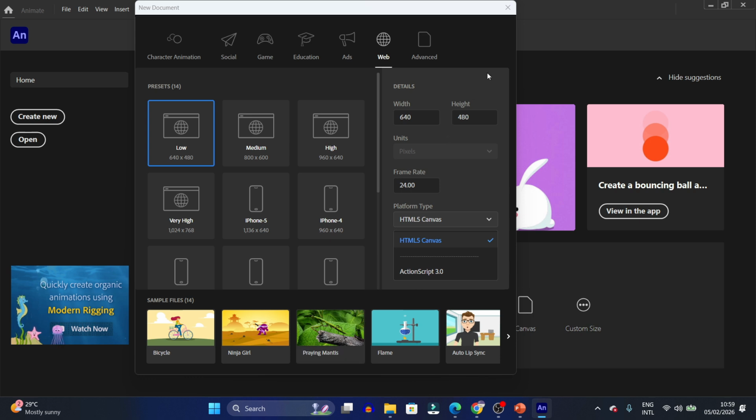There are a few others that can also be used, but for the purposes of our video, we'll just limit ourselves to HTML5 Canvas. So we're going to just click on this again and click on Create, because we want to keep the dimension at the default 640 by 480.